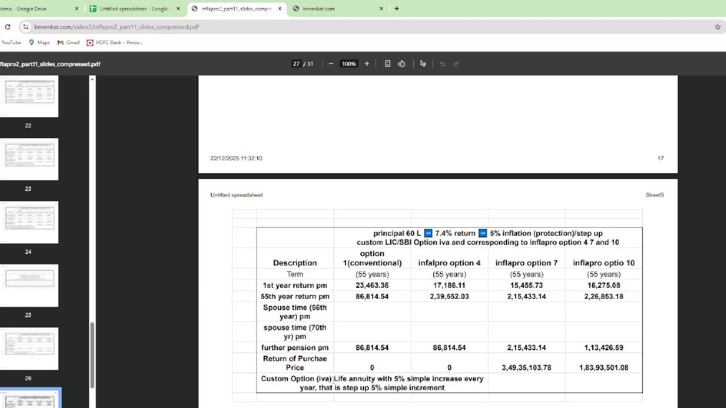Sorry, option 4A. It's a life annuity with 5% simple interest every year. Let's step up of 5%. Look at this difference. In a simple interest pattern, the annuity varies from 23,000 to 86,000, whereas with compound rate of interest, it varies from 17,000 to 2,39,000. See the power of compounding.